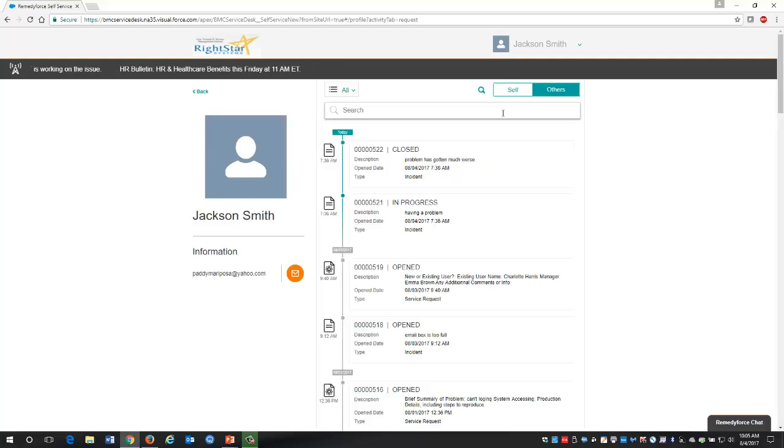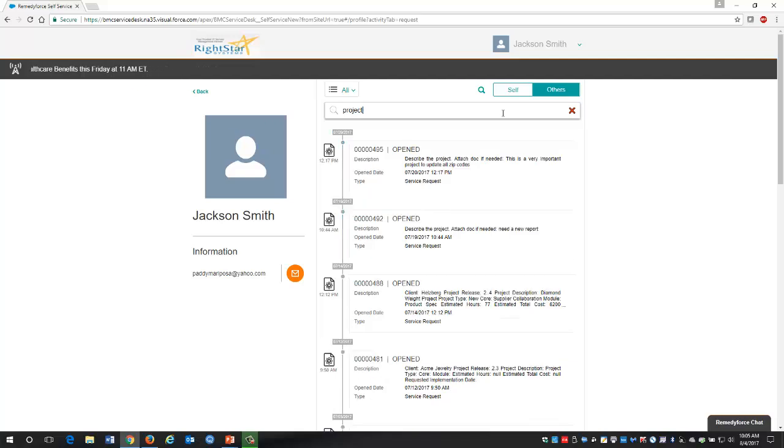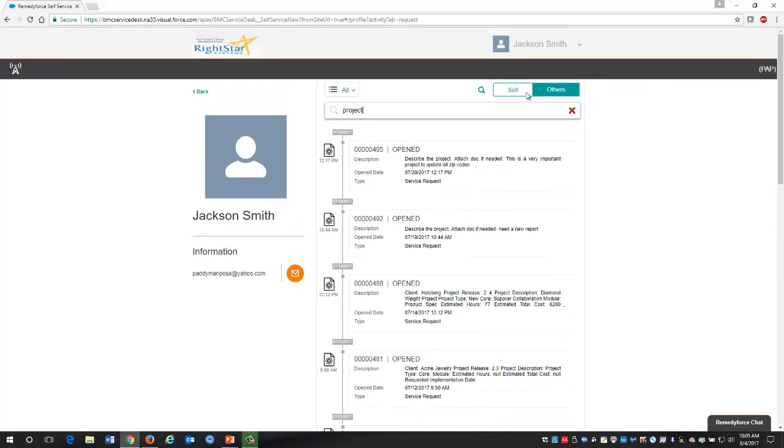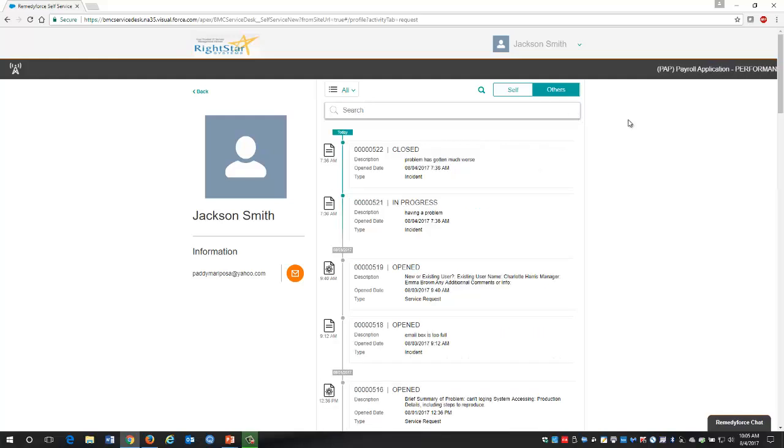That's useful. But it doesn't have to be just by ticket number. Maybe Jackson put in a ticket a while ago about a project. Can't remember the number, but he's wondering what the status is. Well, he just goes ahead and types in the word project, and he gets back any tickets that have the word project in them. So really nice searching capabilities within the solution.